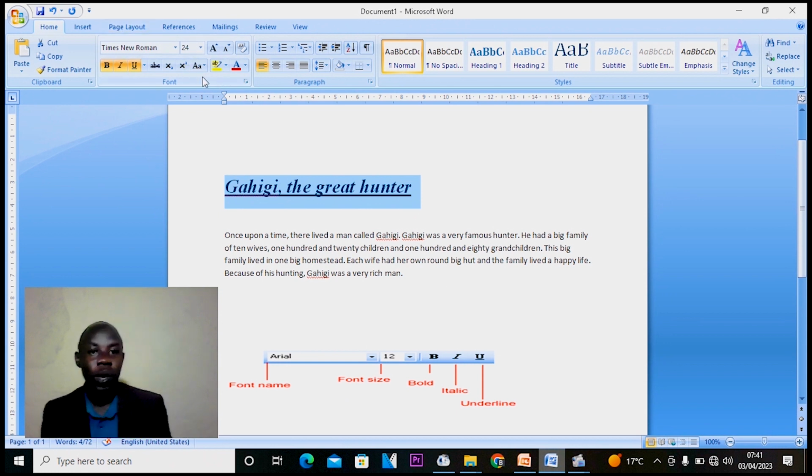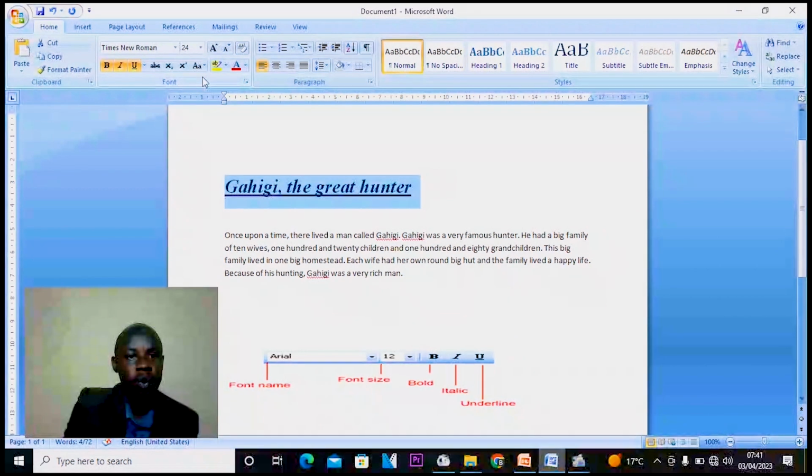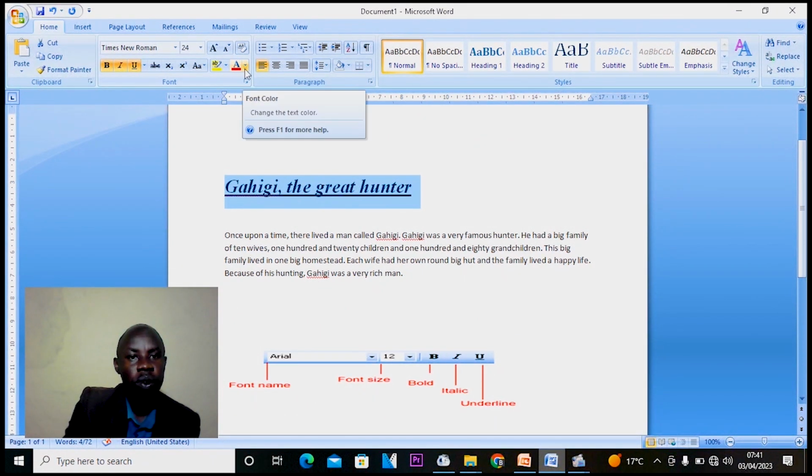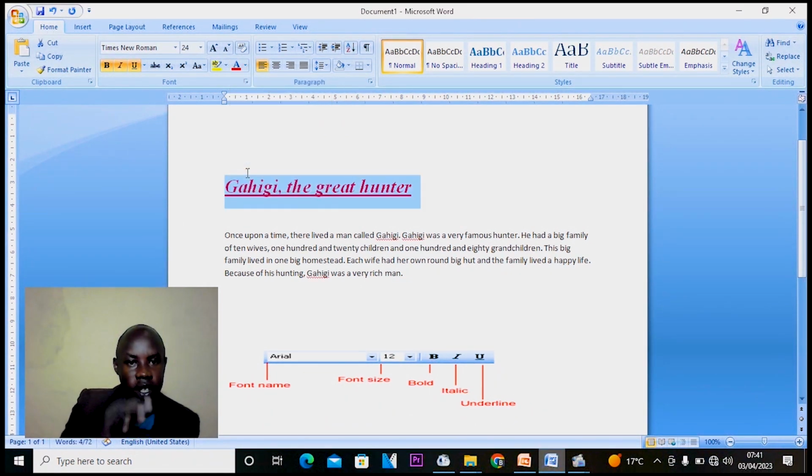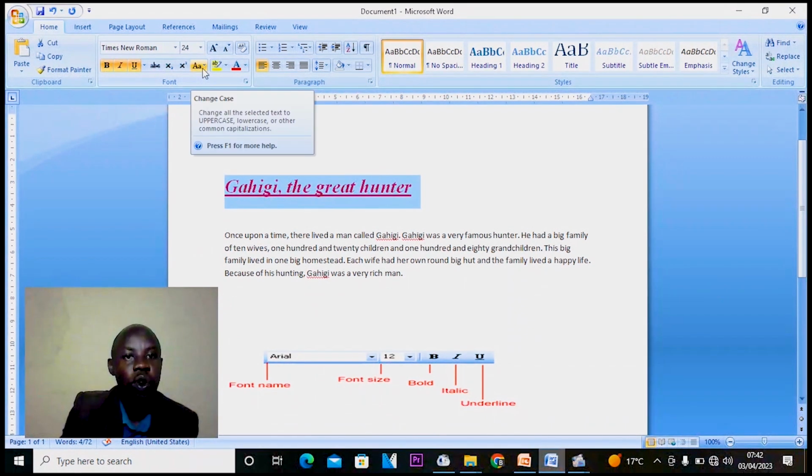Then when we continue, we have what we call font color. We can change the color of the character. For example, we can put in orange or red. So this is the font color, the tool you see here. Then we have what we call font case.